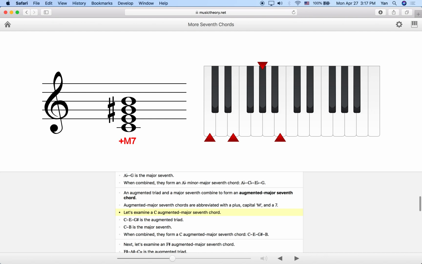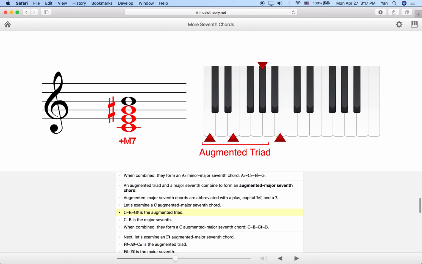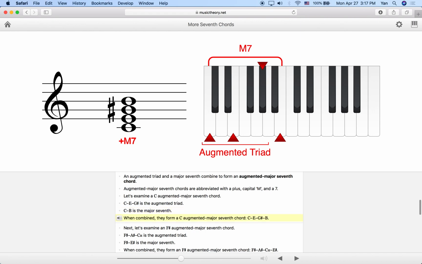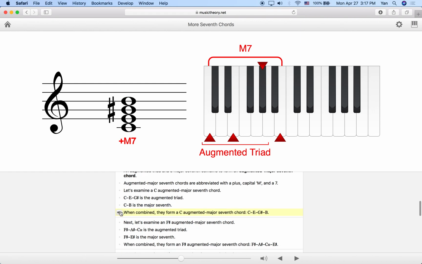So we're going to build a C augmented major seventh chord. That's going to be C, E natural, G sharp as our augmented triad. As you can see, we've raised G natural up by a half step. That gives us our augmented fifth instead of our perfect fifth, which is what we would normally have on a major triad. We then stack the major seventh on top, which for C is B natural. Combined, they give us the C augmented major seventh chord. Let's listen.